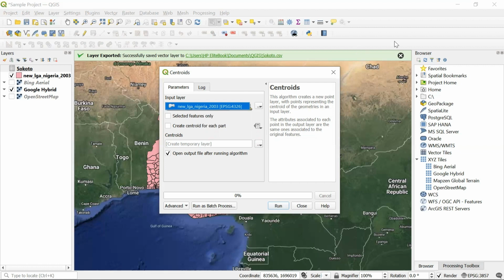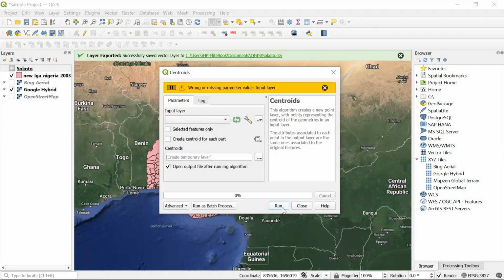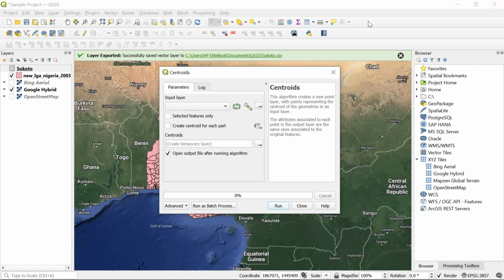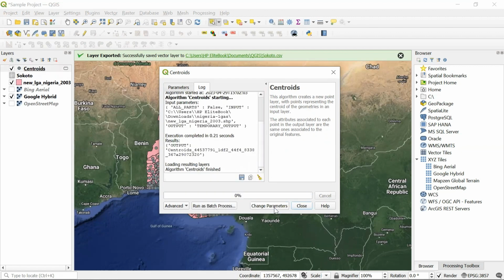Click on run the tool. Run, right? Yes, please. Missing parameter. You don't have any layer. Put the layer back in the input layer. And then run. Okay. Now close.